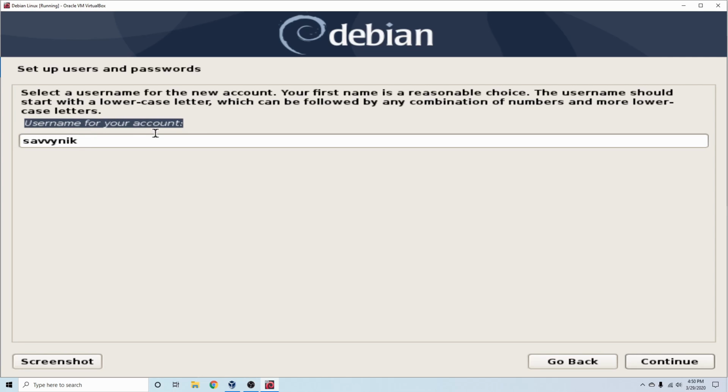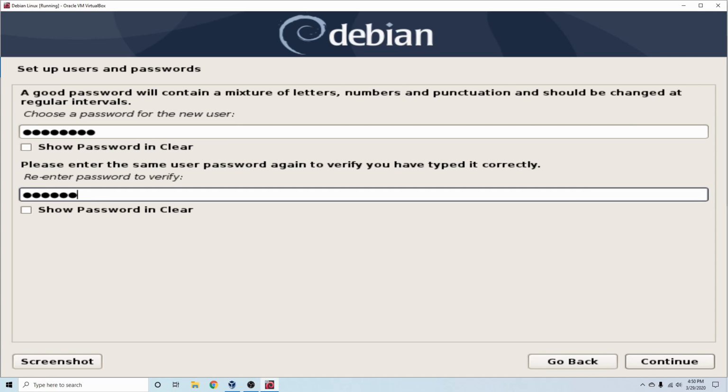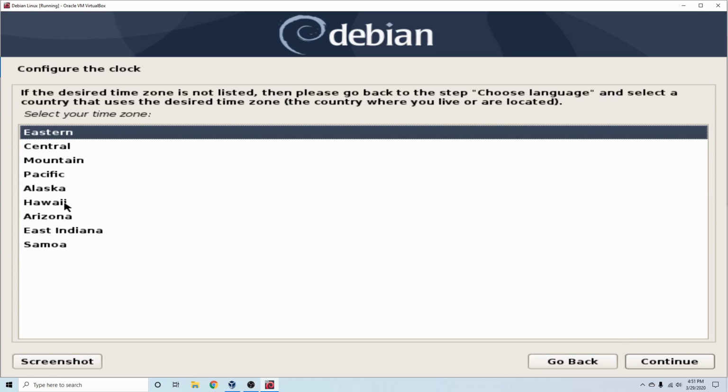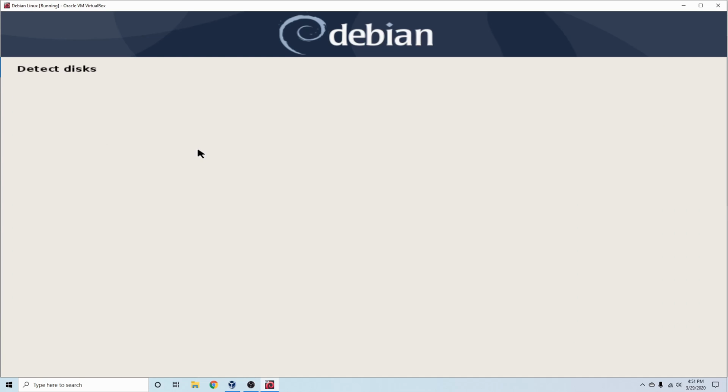So the username for your account, SavvyNick works for me. And now we're asked for a password for that username. So I'm going to put mine in, and then I'm going to go ahead and confirm that password and hit continue. Following that, we're asked what time zone that we're in. I'm going to go ahead and put Hawaii for today and hit continue.